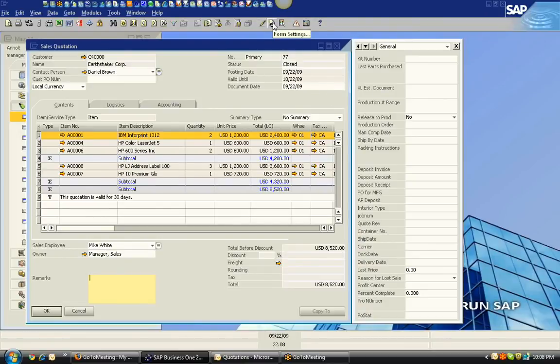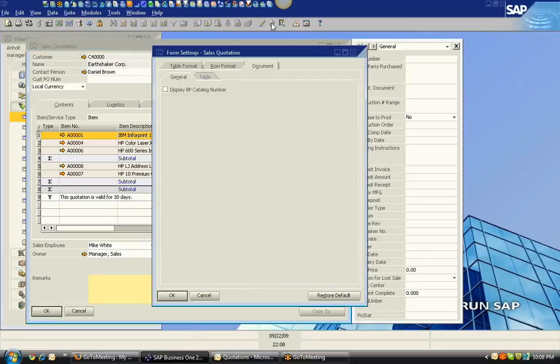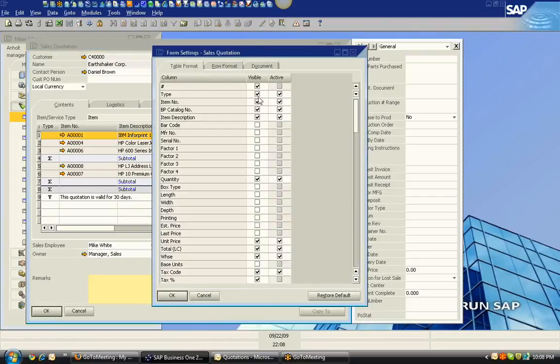We talked about the pencil icon. I'm going to talk about the form settings again. I'm in a sales quote right now, a data entry screen. Now when I hit the form settings, it allows me to pick and choose which fields I would want to have displayed on my form. So in this case here, it's a quotation. But this capability works throughout the system, whether it's an item master, a quotation, a sales order, a purchase order, a production order, it doesn't matter.